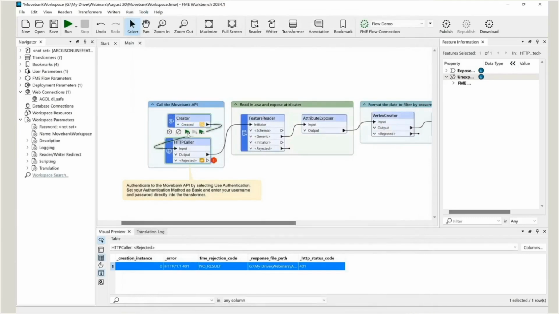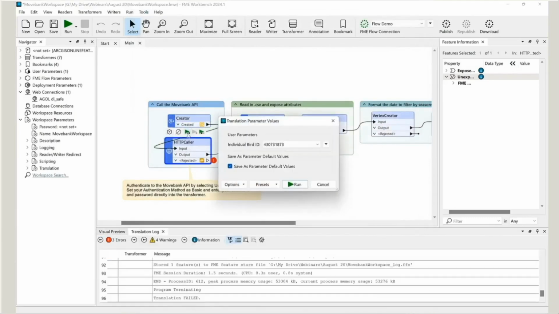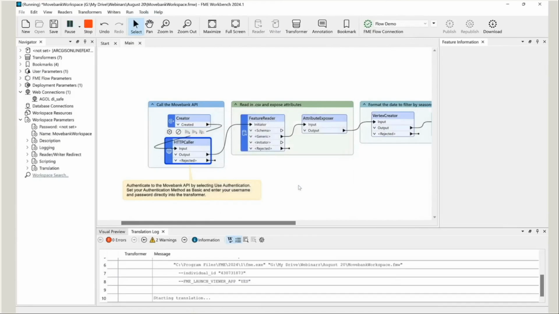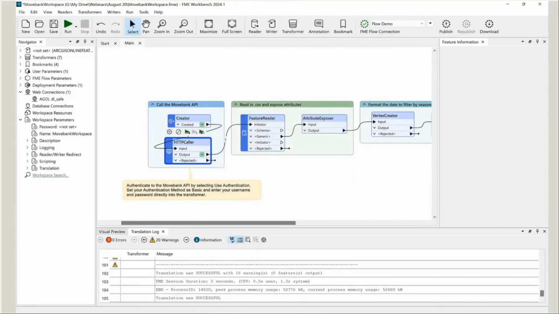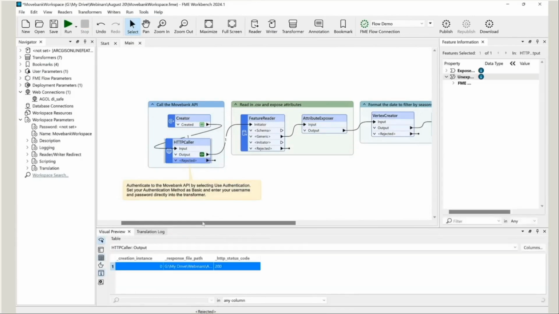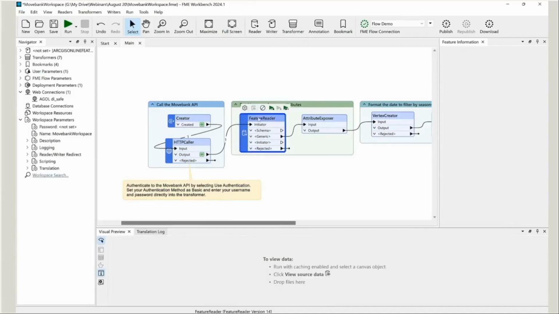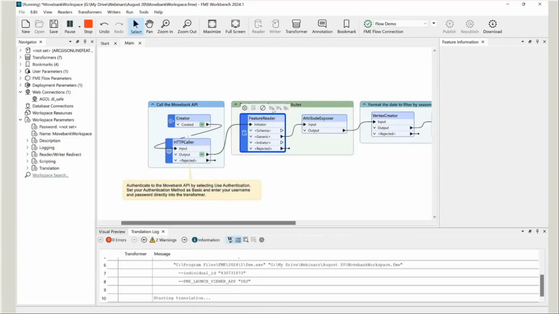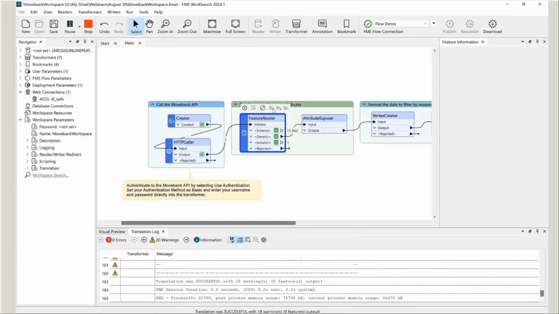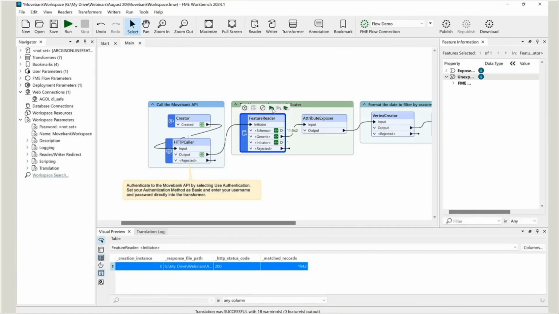I should be good to go now. So let me run it. And there we go, looks successful. So if we have a look, there we go. We've got our file path that I'm going to use in this feature reader to read in the data. And there we go.